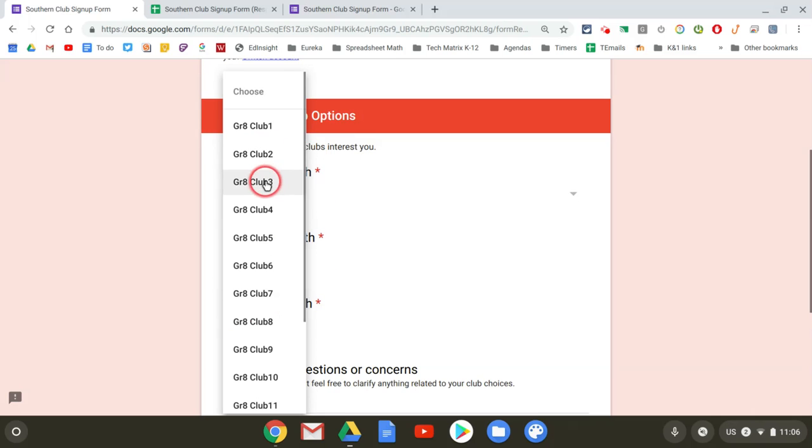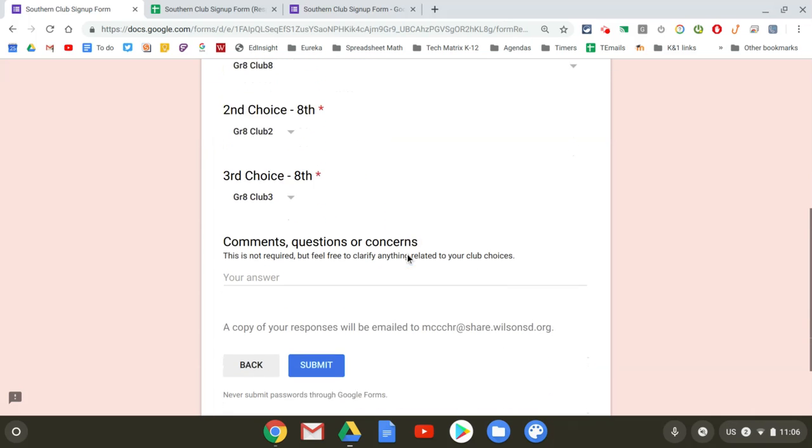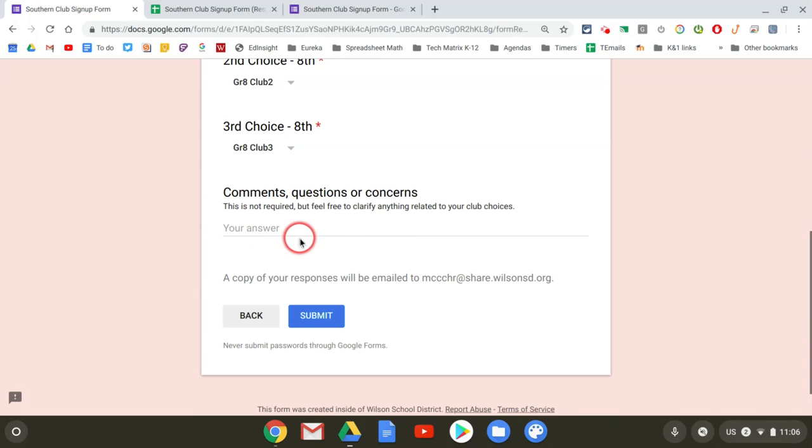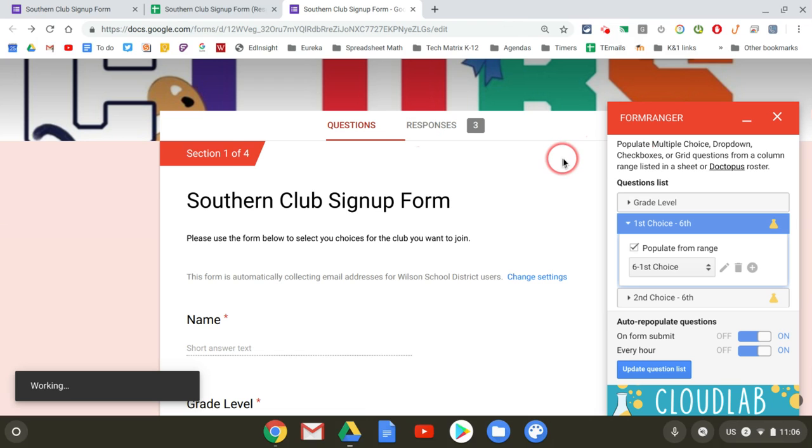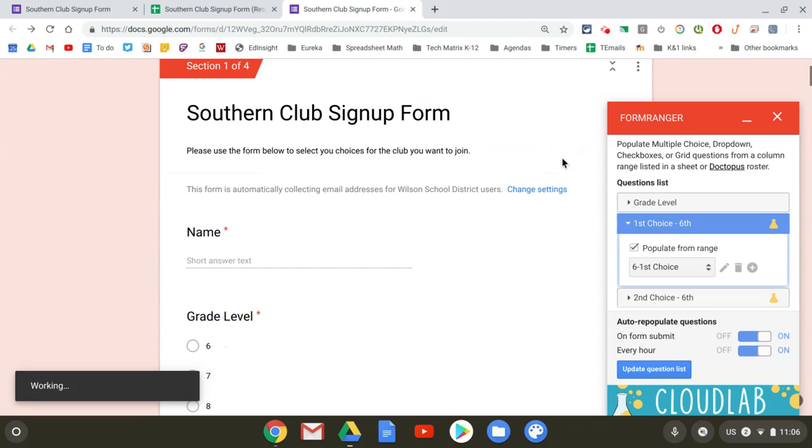I'll show you the back end of things. So club 8, 2, 3 there. They can add some comments if they'd like to say something. And again, when they submit, they'll receive an email from this form with kind of like their receipt. We're also using the add-on Form Ranger, which is in the form at the top. Let me just scroll up. It's working here. Come back to that.